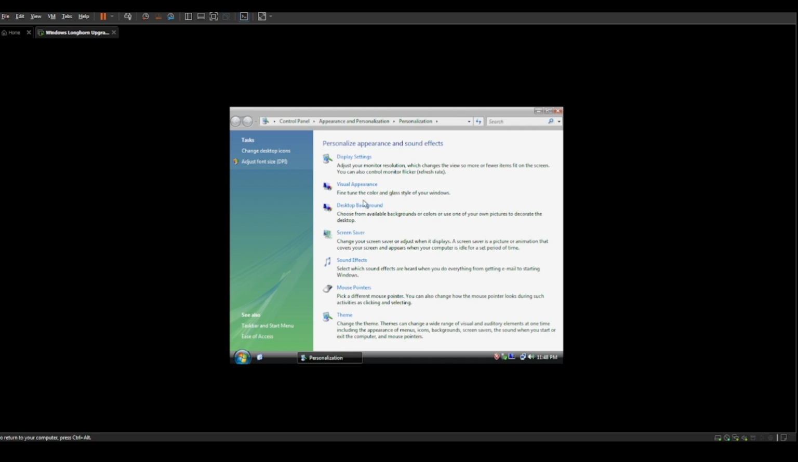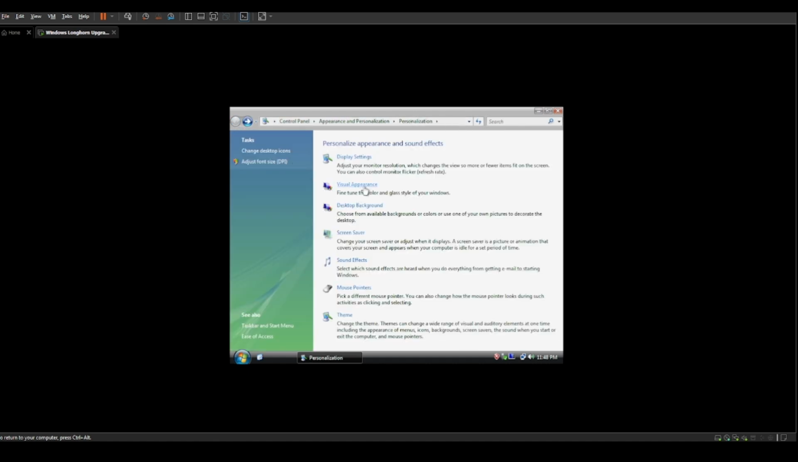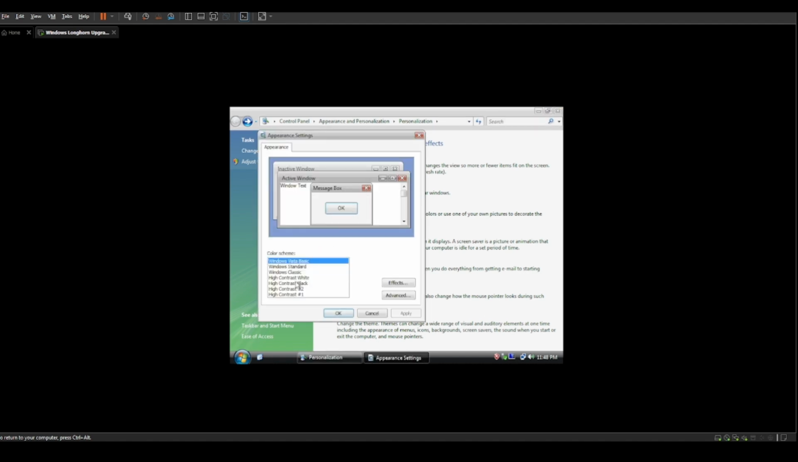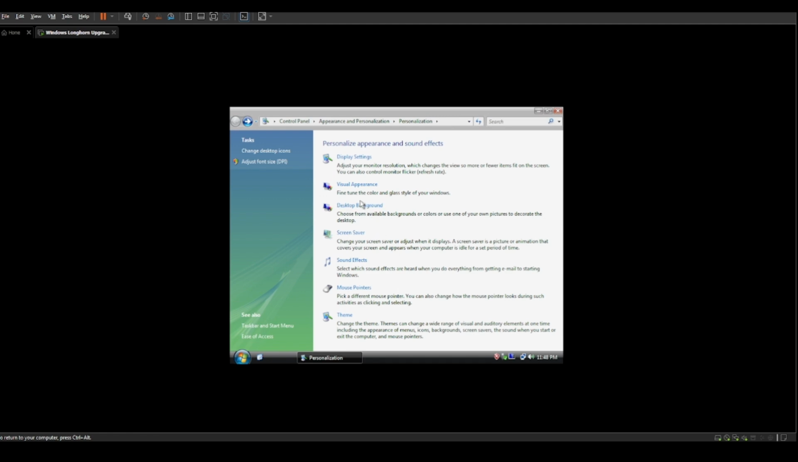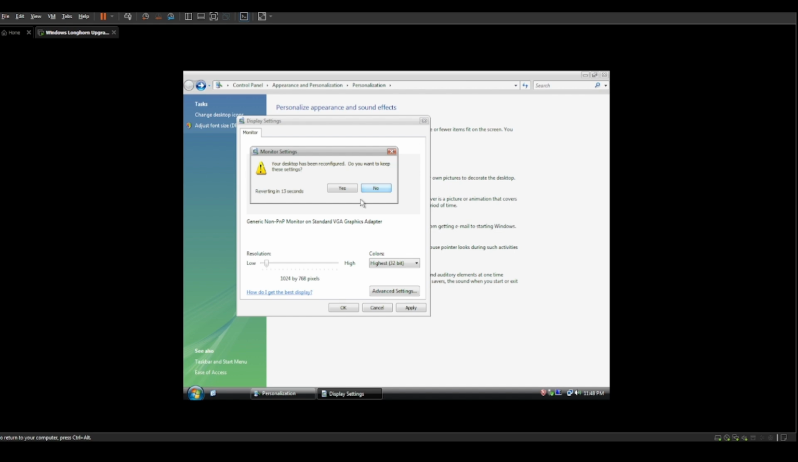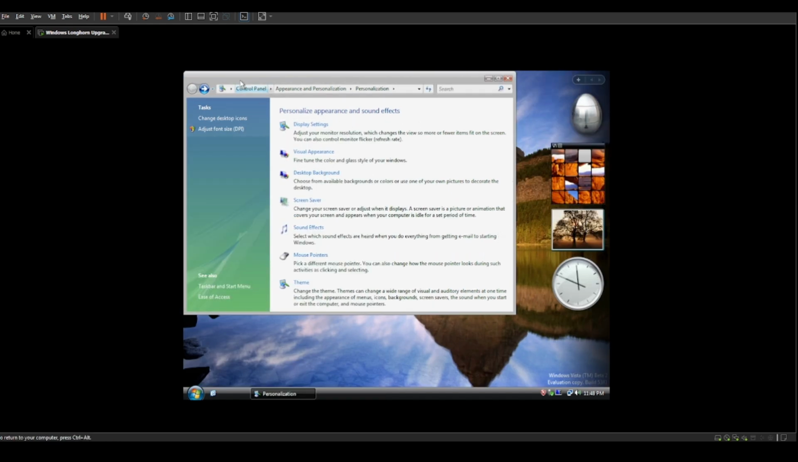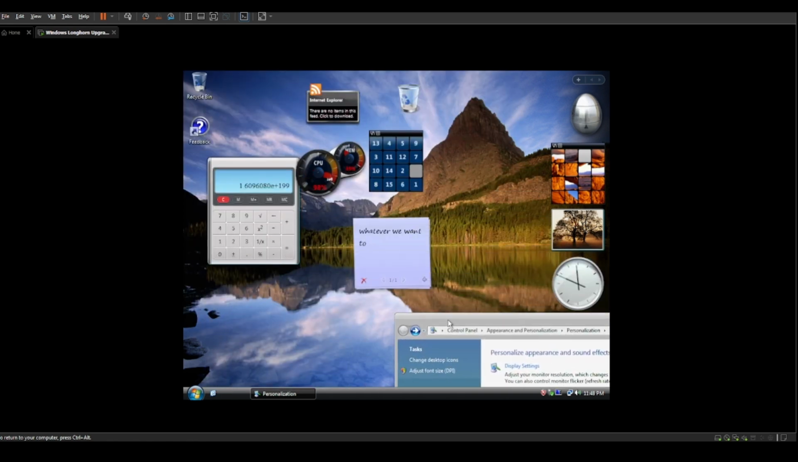We can see the personalized menu also looks like it's from the final release. So there's still some leftover XP icons, but I'm sure those would be changed eventually. We have the Vista Basic, we don't have the Vista Aero. And then we can go to display settings and we can increase the resolution. So we will say yes to apply these settings. So this is pretty neat.